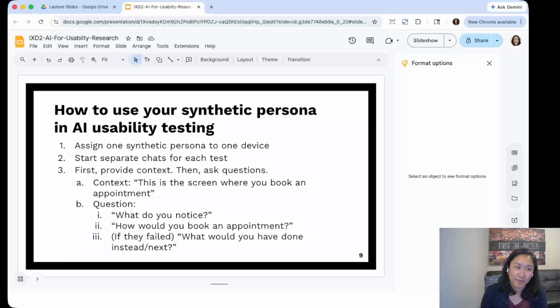Every time you start a study, air quotes, you're going to start a separate chat for that test. You always provide context first, and then you ask questions. So start off with a persona, and then you upload the screen and you say, "This is the screen where you do XYZ." And then you ask follow-up questions. So, like, what do you notice? How would you book an appointment? If they couldn't figure out how to book an appointment, what would you have done instead or next? So, persona, context, and then follow-up questions.